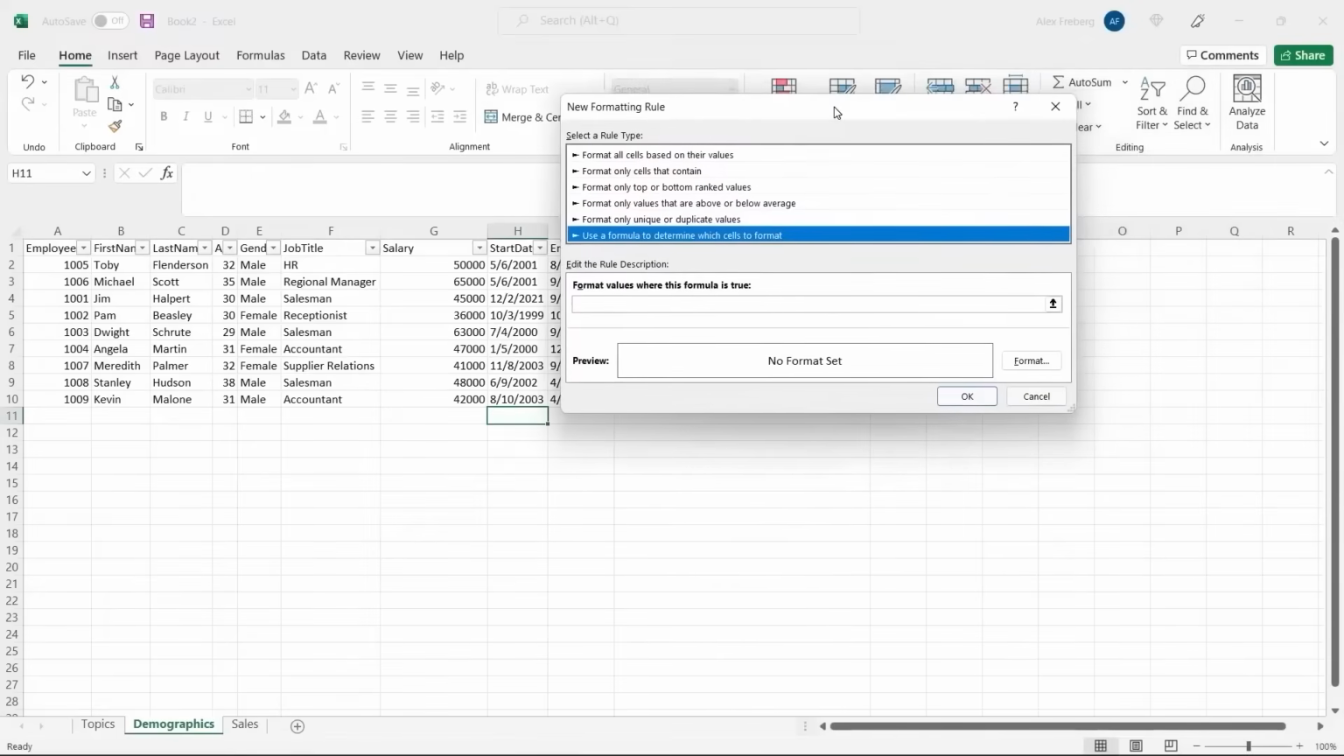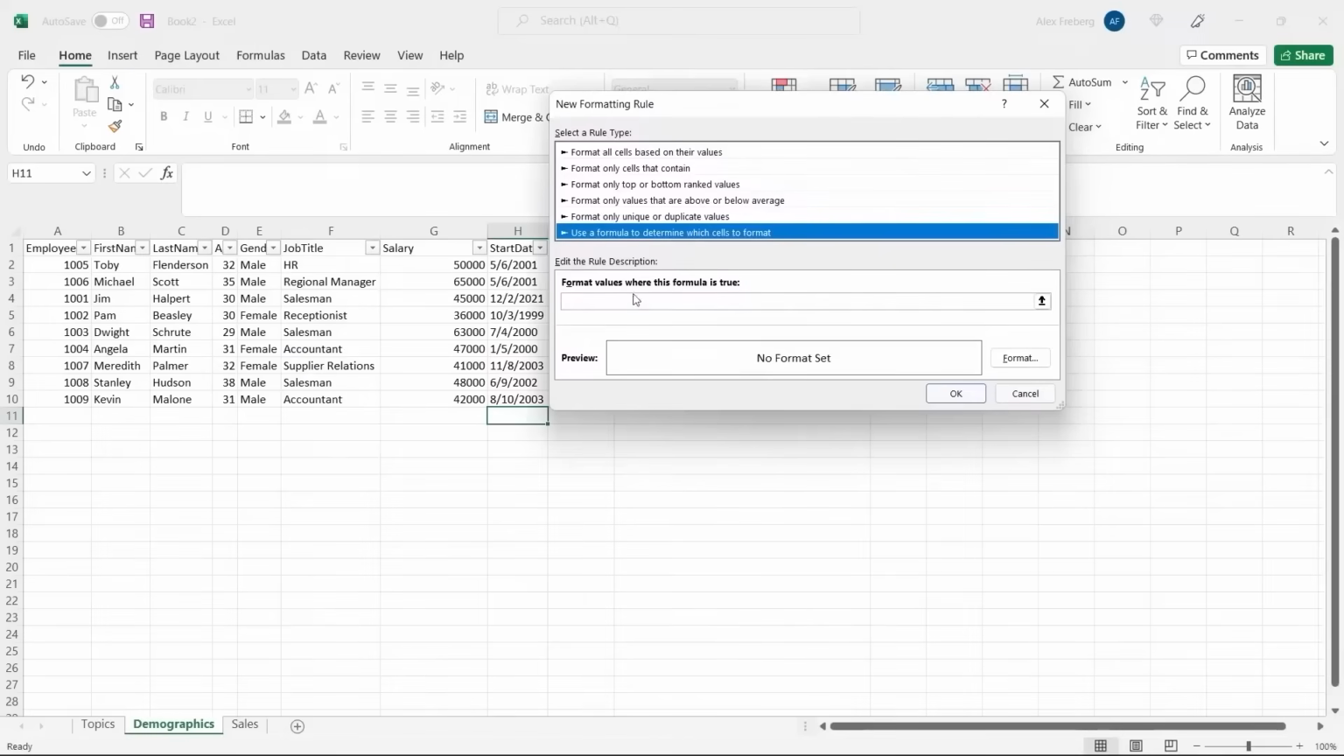So let's take this right over here. And before we start this formula, I just want you to note that I have H11 highlighted. That's going to come into play in just a little bit, but I wanted you to be aware that H11 is the cell that we have selected. So what we're going to do is create our formula. Now, if you've never created a formula, I highly recommend watching my formulas tutorial, because that is going to show you how to do this.